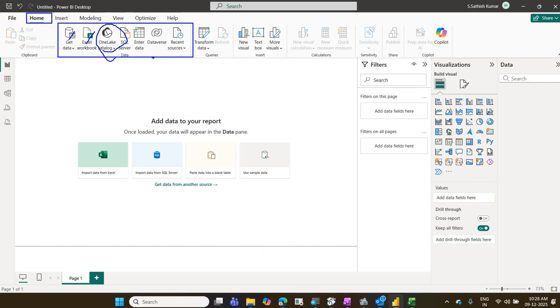With OneLake, 1 username and password, you can connect any databases in the world. I think your company has started using OneLake. Soon you will get that OneLake. So this is another method. Home tab, you can get the data. Third method, on the canvas area, you can see there is a get data available. On the canvas area also, you can see there is a get data.